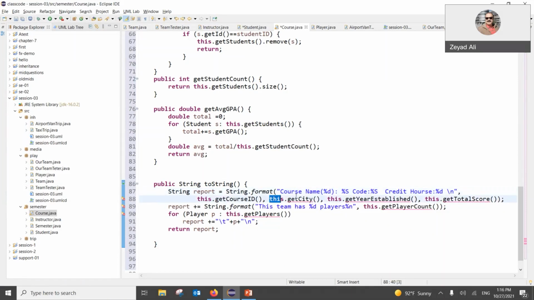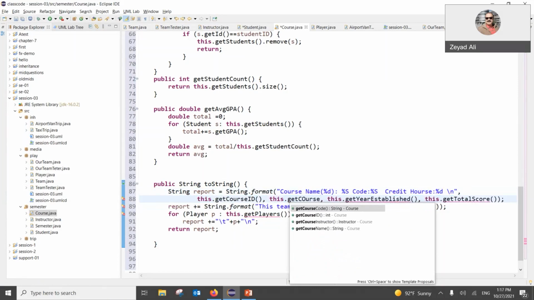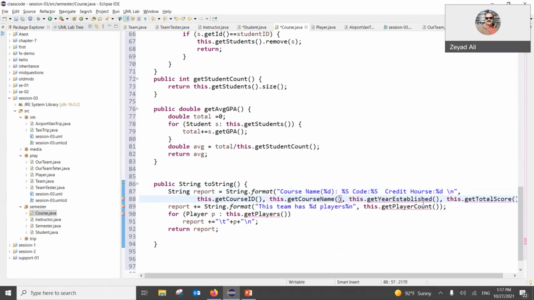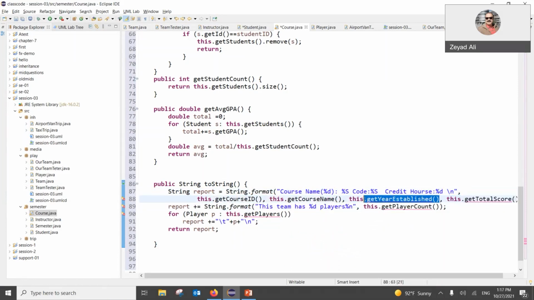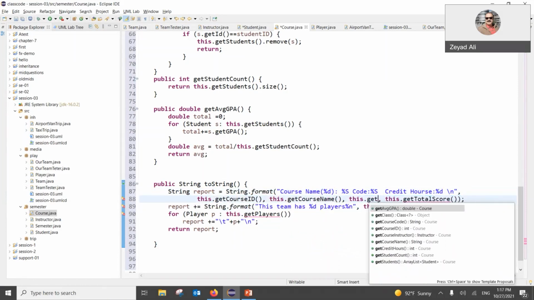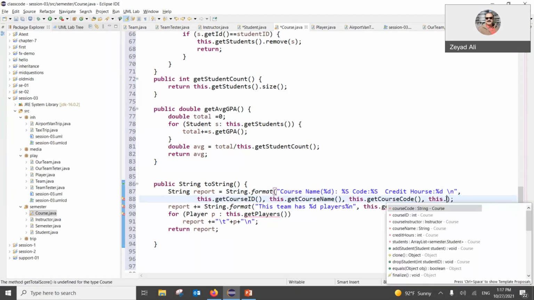Then what's the second one? Course name. This is the person's name, so this is for the course name, right? So let's see this one. Get course name, and then the instructor, right? What else? Get course code, right? And this dot get course code, which is a string, and finally we have credit hours, which is an integer, right? Okay, this dot get credit hours.